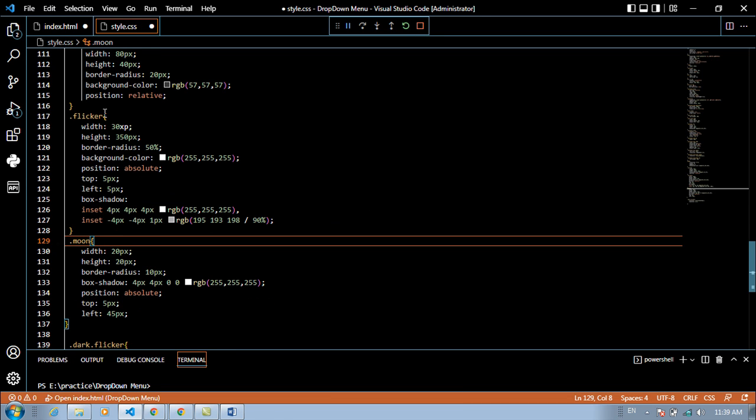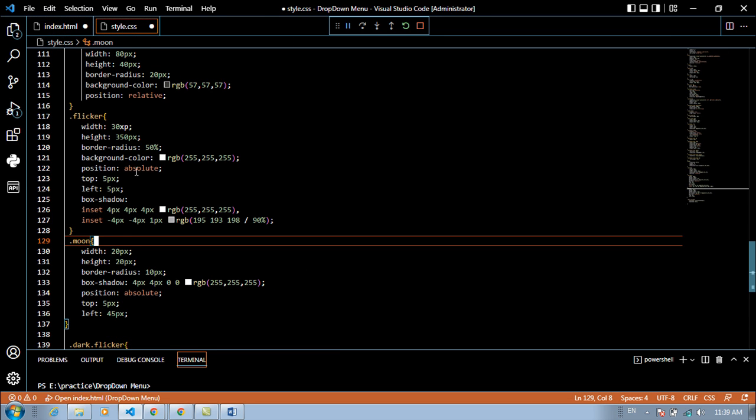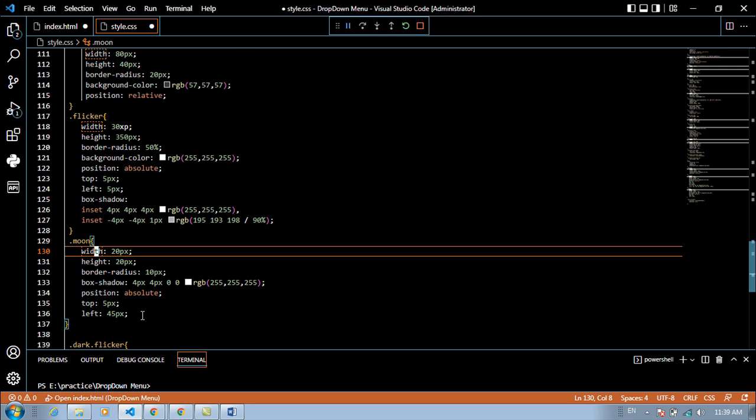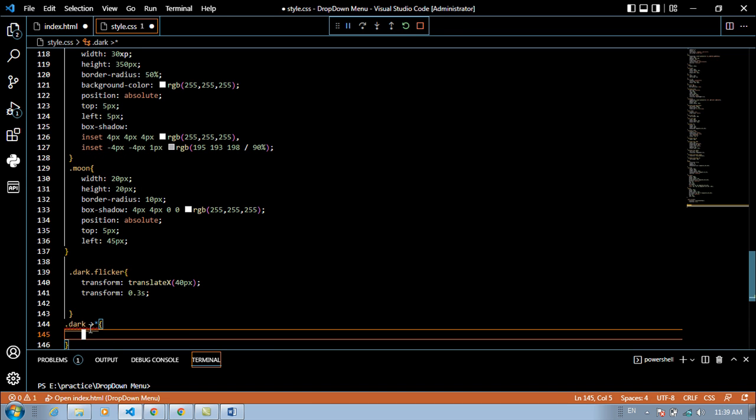For moon we have got moon for this attribute. We can copy and we can paste. Width should be this one, and height should be this pixel, border radius should be 10 pixel, and box shadow should be this color, and position should be absolute, and top space and left space should be this pixel. And I've got dot flicker, and I've got dot dark for this one. We can write down dot dark at the end, and can stop and set for this one.